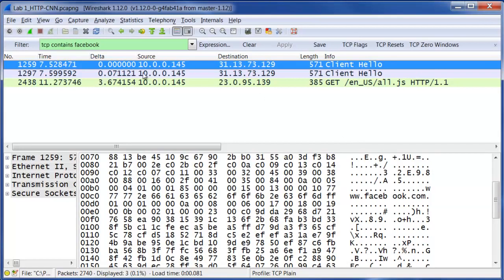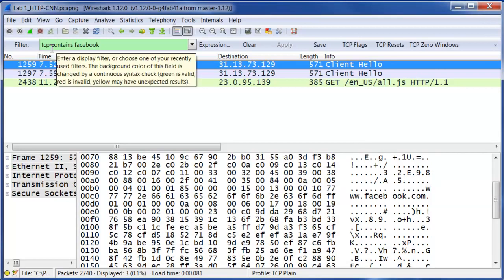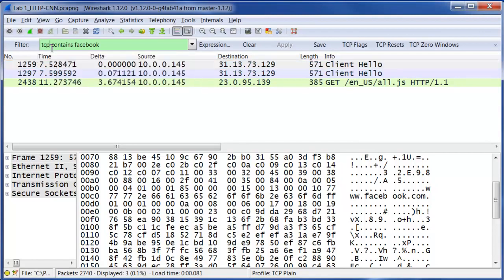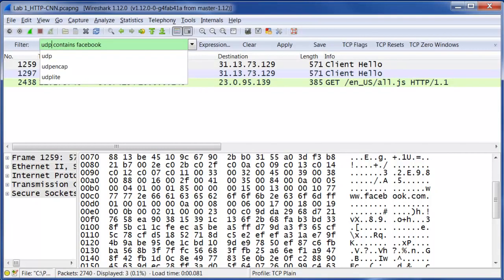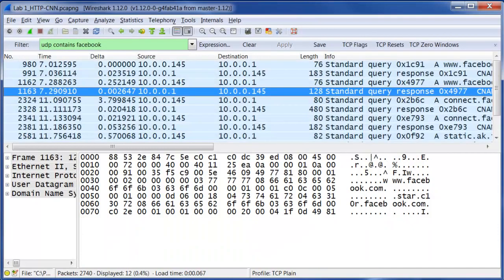Now remember that up here I set a filter for any TCP packet that contains the word Facebook. But just as easily I could wipe this and type in UDP contains Facebook, and that would show me all of my DNS queries to Facebook, or that have the word Facebook in the packets. So again, this is a very useful filter if we're looking for things like Facebook or a username or perhaps a torrent user. And again, that's the TCP or UDP contains and then the string.